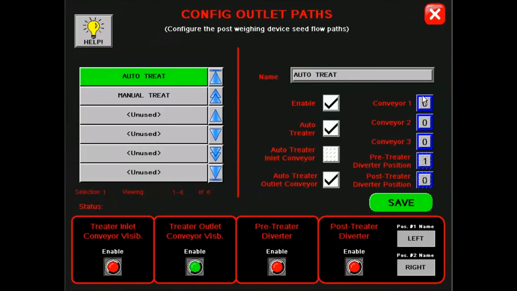So 1 is going to be treat, 2 is bypass, and 0 means it's not moving. So we can have it automatically by having a number in there, and if we had a pre-treater diverter, we can actually have it automatically move the diverter to the correct position as they select the different paths.